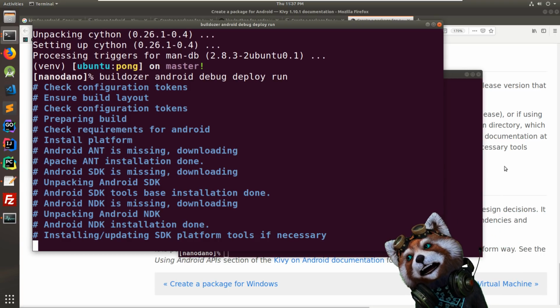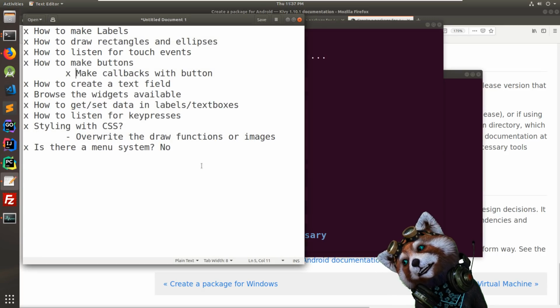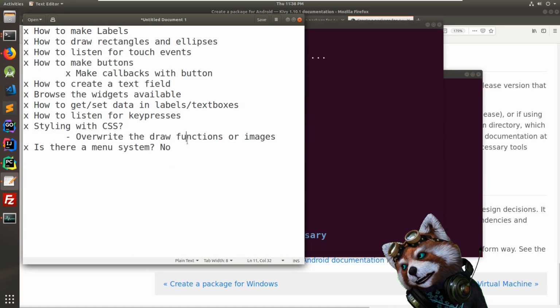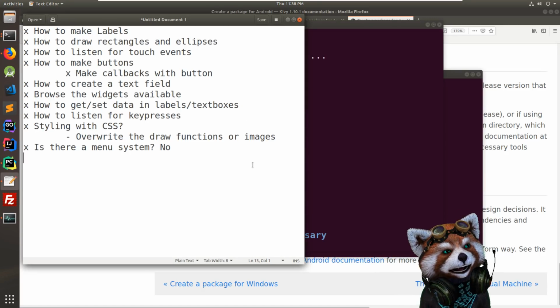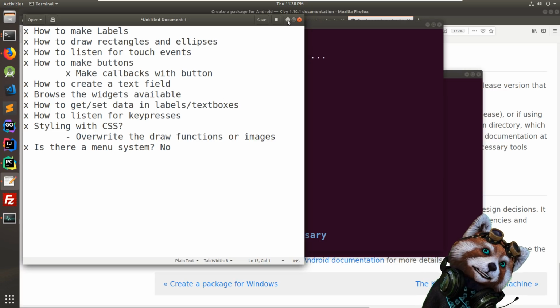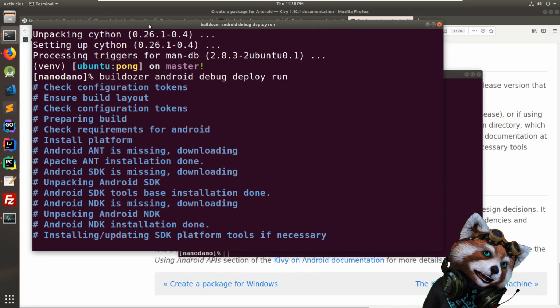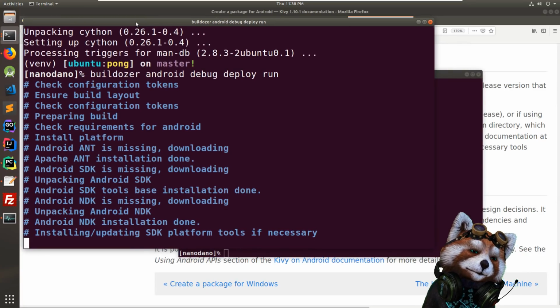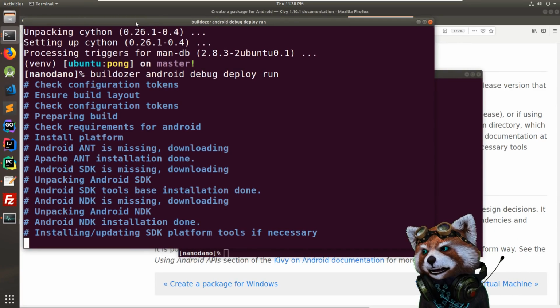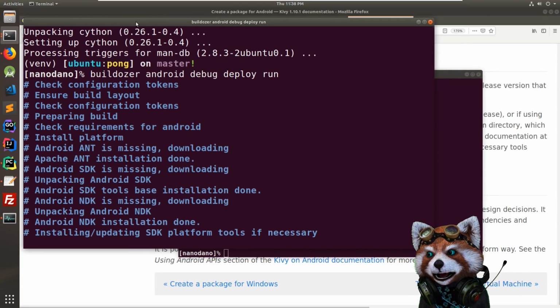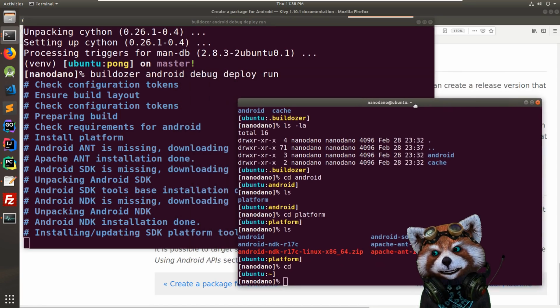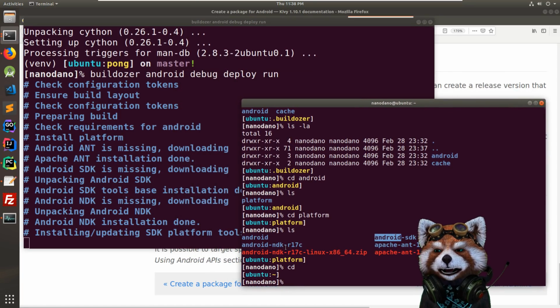We are looking at Kivy, and I've actually already accomplished all of the goals on my agenda for the night. And so now we're trying to build one of the apps we wrote for Android. Right now it's building and installing all of the Android SDK and NDK.